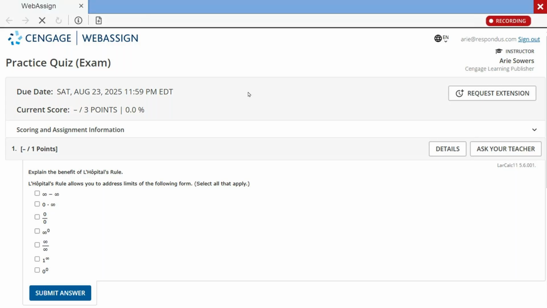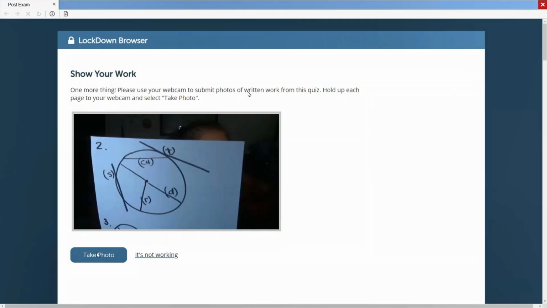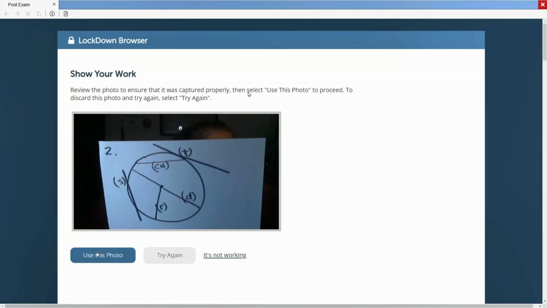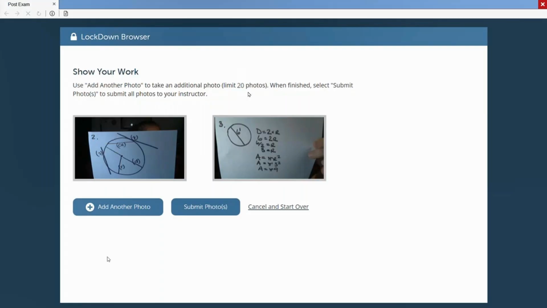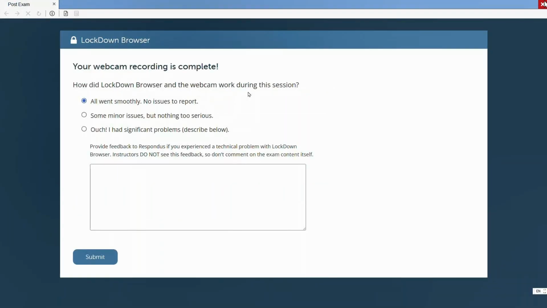When the student submits the exam and they're done, they might be prompted to show their work. If you use that setting, this is what that looks like. It'll take their webcam, take these photos, and those photos will be collected and timestamped and provided back to you so you can evaluate them later. And then once they submit and they're done, they'll see a confirmation screen. The webcam recording is complete. Now you can close Lockdown Browser.